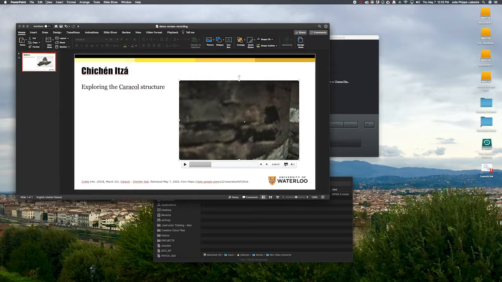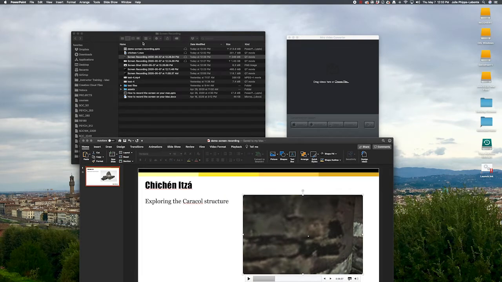So now that we've done that, I'm going to just go ahead and save this file as demo screen recording, and that's been saved also into my directory. So I now have my MOV file and I have my screen recording file.